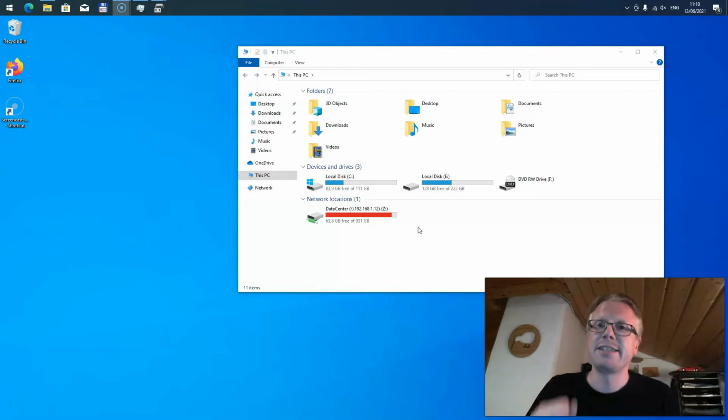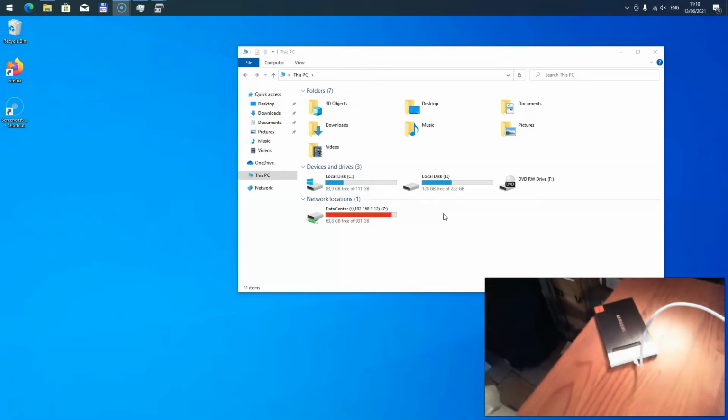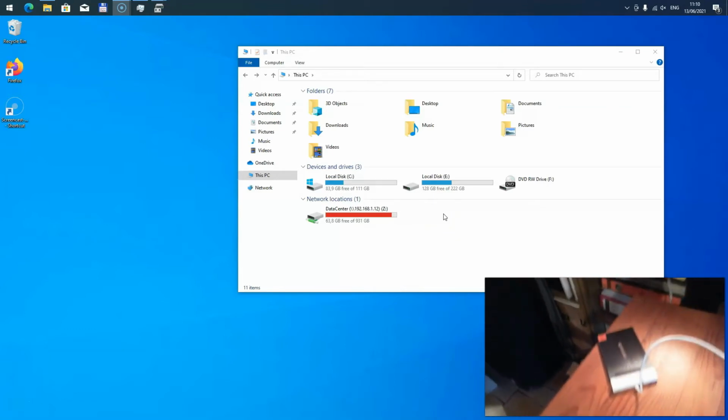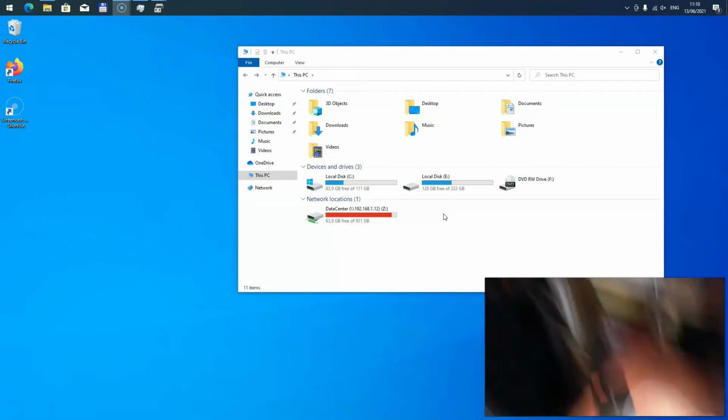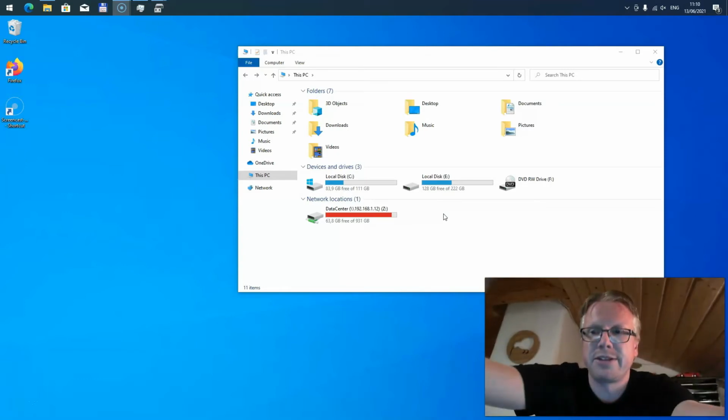I have a case here where I just connected a USB drive. This is this little fellow here. It's basically an SSD connected via USB adapter to my computer. And it does not show up in the Explorer.